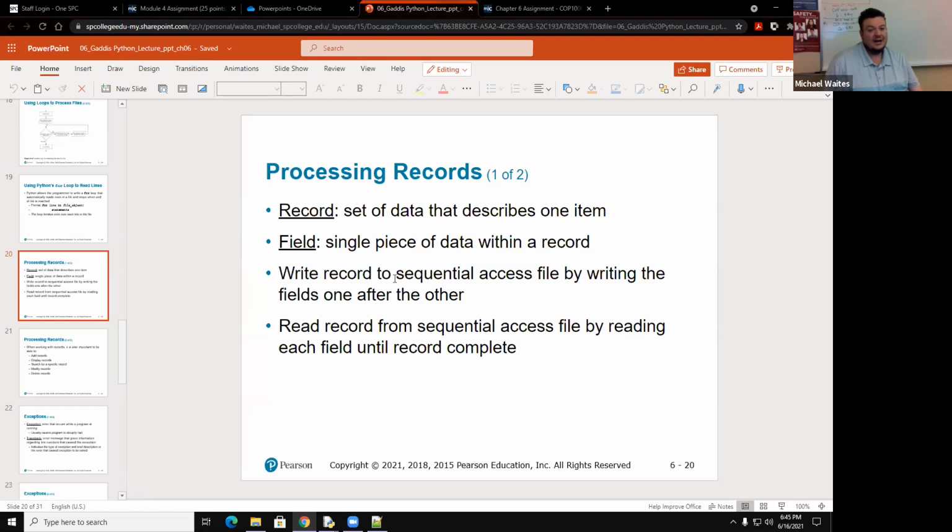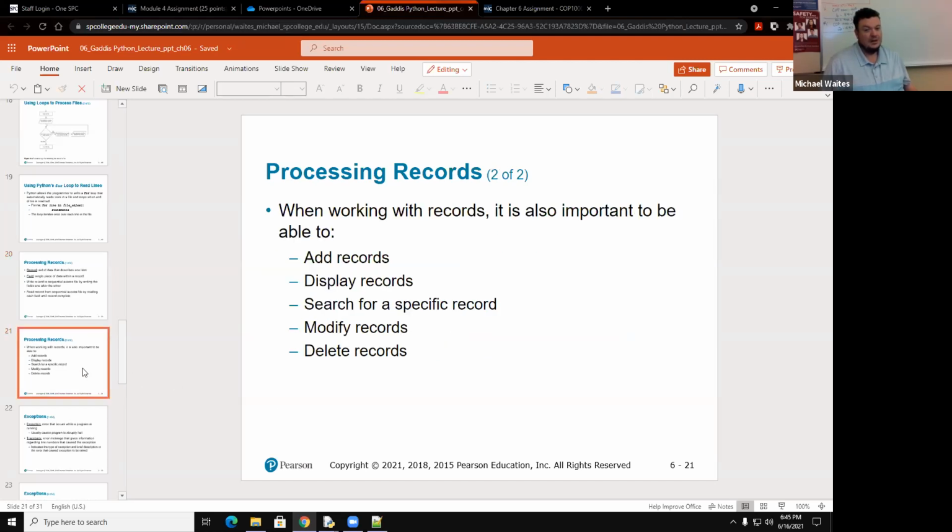So we write records to sequential access files by writing the fields one after the other. When we read records from sequential access files, we read each field until the record is complete. So when working with records, it's also important to be able to add records, display records, search for a record, modify records, and delete records. And when they say this, they mean somewhat as a holistic approach. We should be able to do these things.